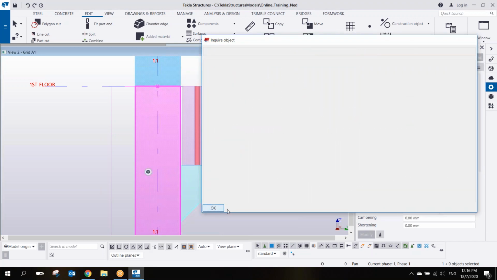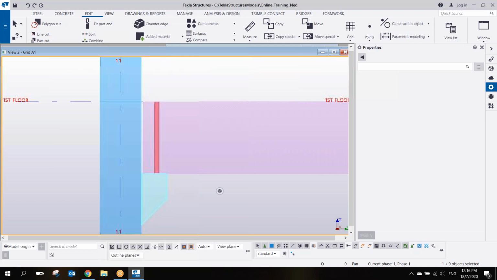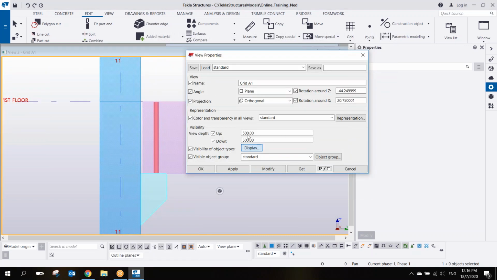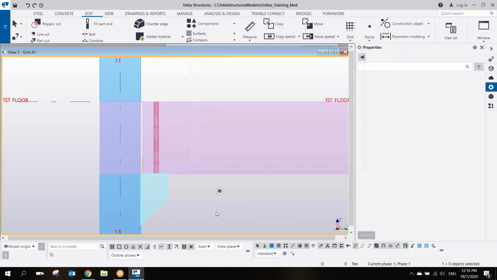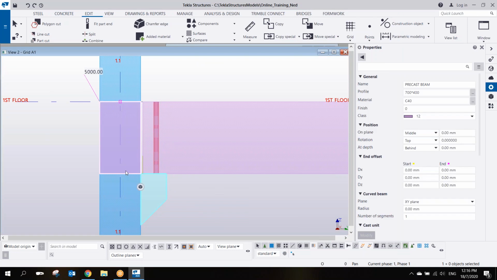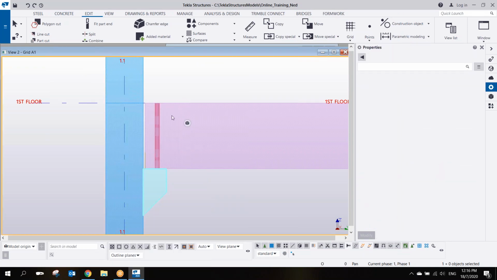So you have one corbel. So now we need to show the cutting here. That's very important to show the cutting. This one, the cuts and fittings, so that it will be included in our creation of the view of the connection. So hide this one.